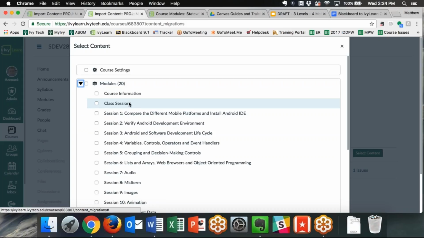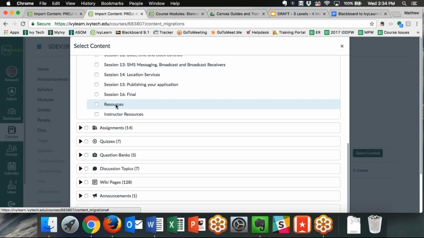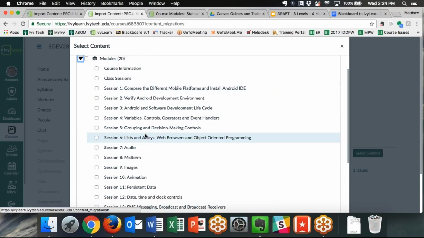So if I click that, I can actually see it's going to create a module for course information. It's going to create a module for class sessions. It's going to create a module for resources, and it's going to create a module for instructor resources, as well as my 16 session folders.